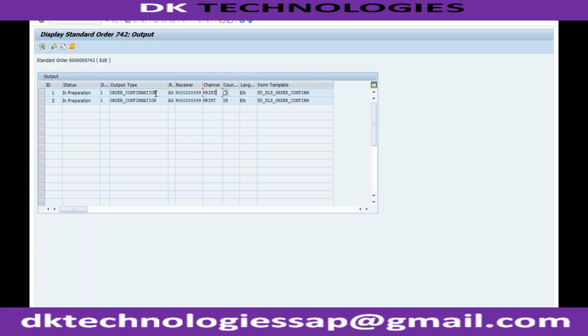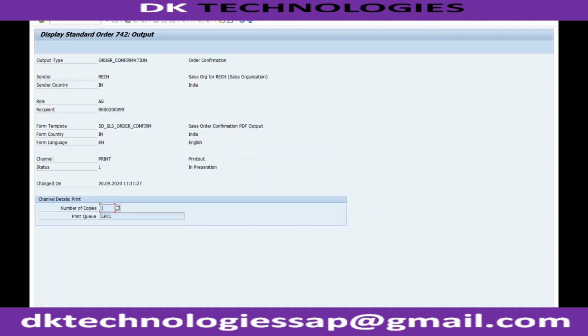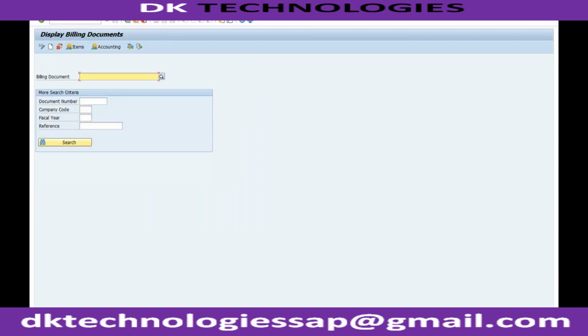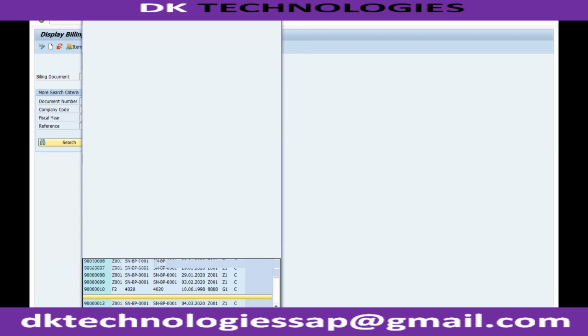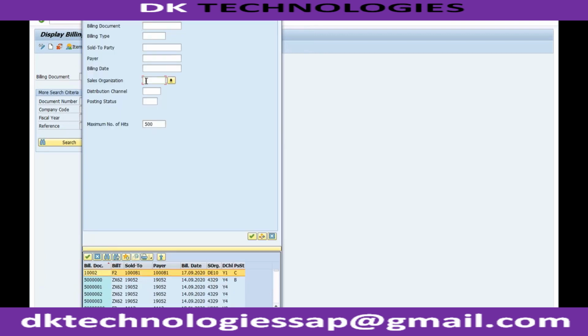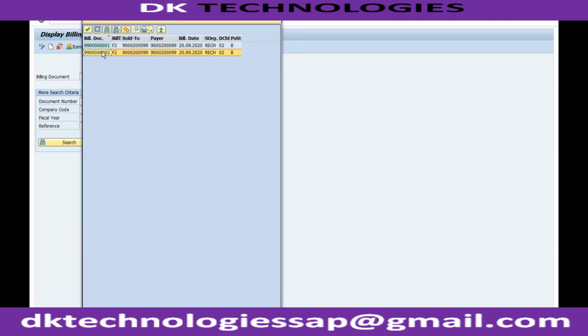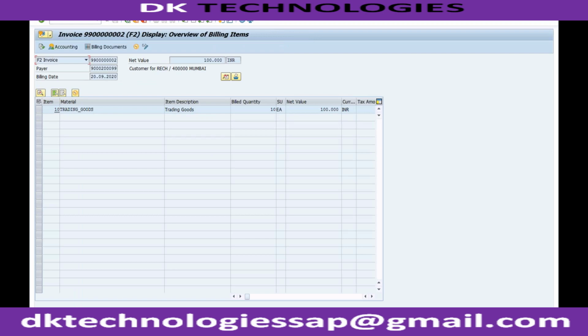You can see everything is the same: output type, role, receiver, channel. And if I double click, even the printer settings are the same. Not only here, even if you go to the billing document which we created previously. Okay, these are the two documents that we created previously.